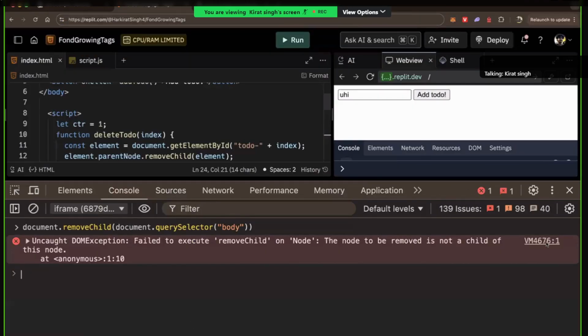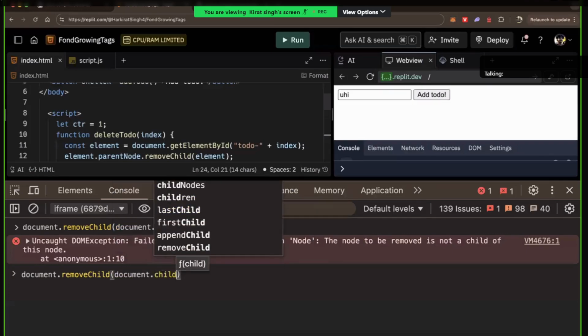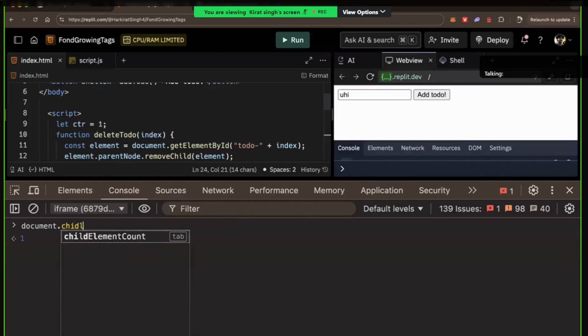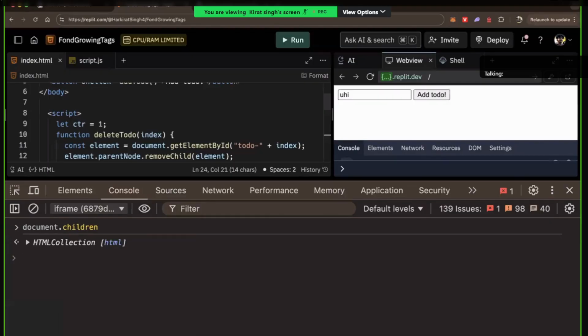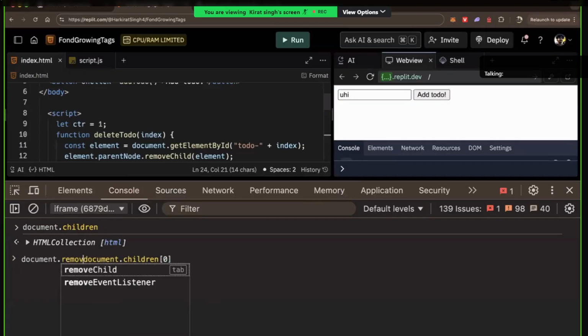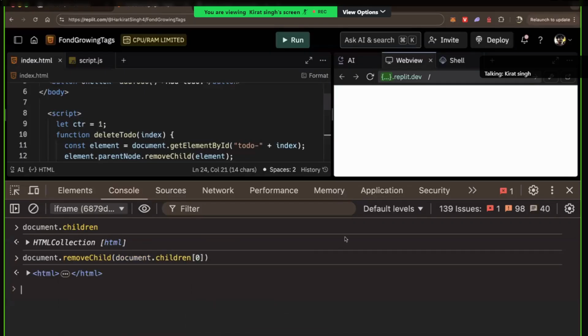Cannot call removeChild on the node. Node to be removed is not the child of this node. Huh. Whatever. document.children of 0. document.removeChild, document.children of 0. If I run this, the whole thing becomes empty. We have an empty DOM then.